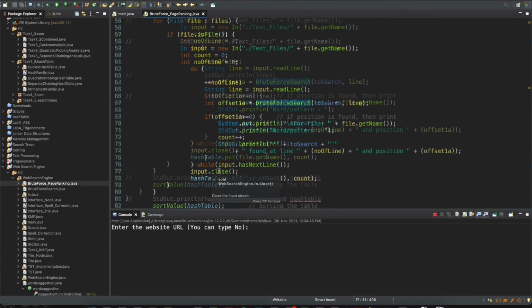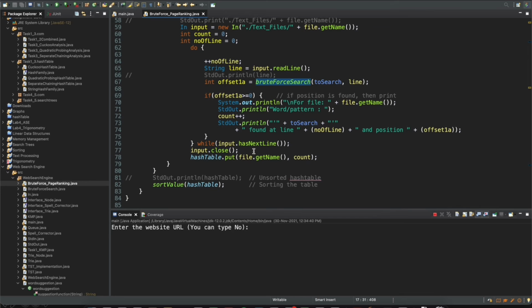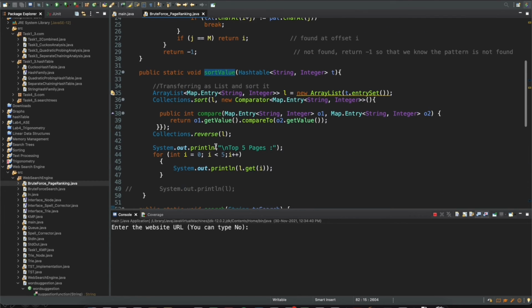After the searching is done, the output contains all the files with the occurrences of the word in the respective positions and line numbers. With this, I have used a hash table to store unique file names with the counters of the word. So it is counting for every file and the word that is searched. Then the hash table is sorted. So this is the unsorted one.